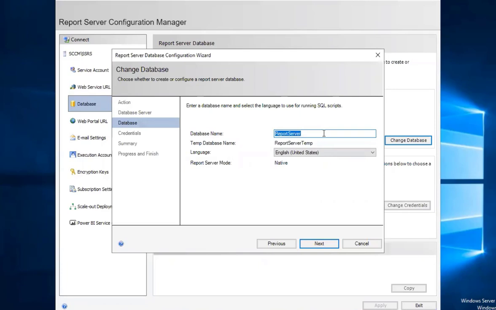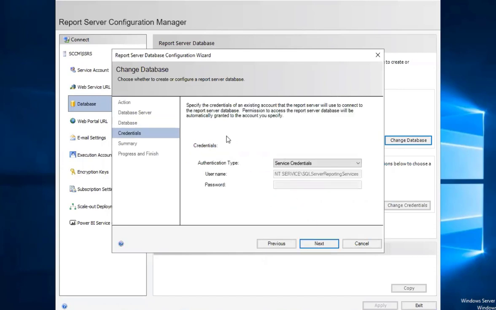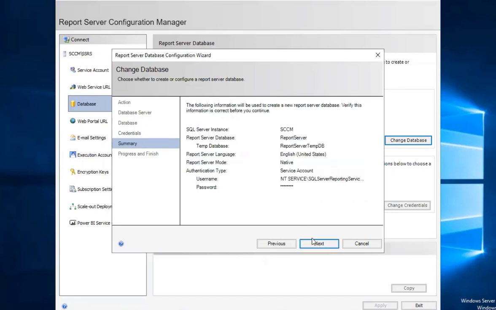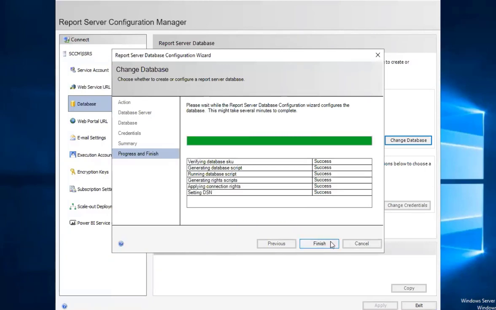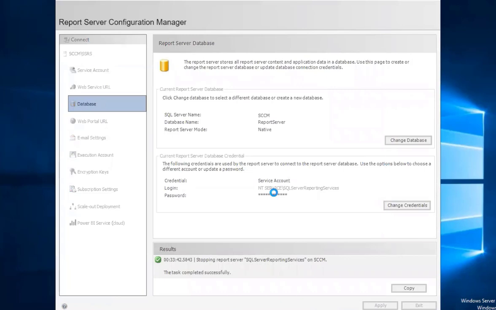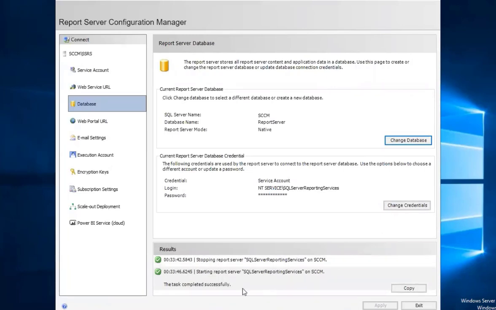Database name, ReportServer, that's fine with me. English, native, that's good. Specify the credentials of an existing account that the report server will use to connect to the report server database. That's fine. Next. That's going to process in just a moment. Sweet, done. This task completed successfully, so now we're good with that part.